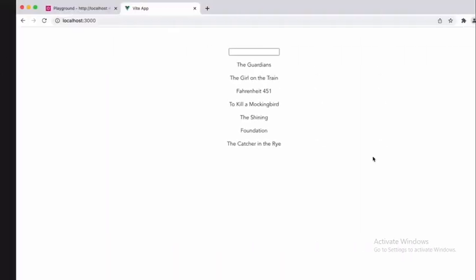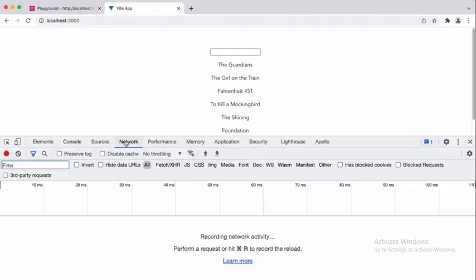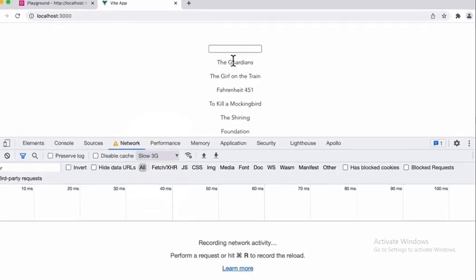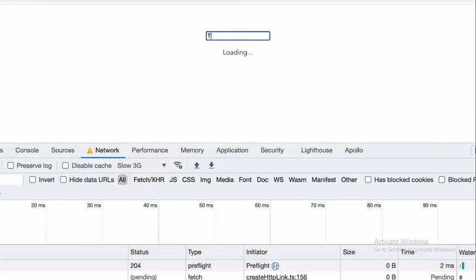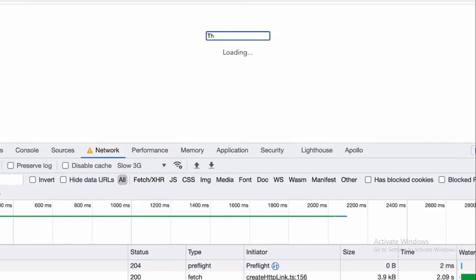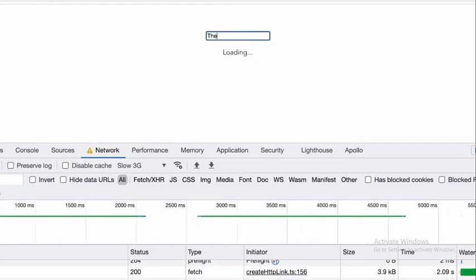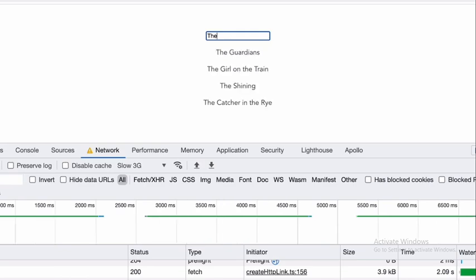In order to test this, we have to set the network connection to slow 3G so that the response is slow enough for us to see the loading indicator. As we type each character, you can see the loading indicator while the query is being processed.